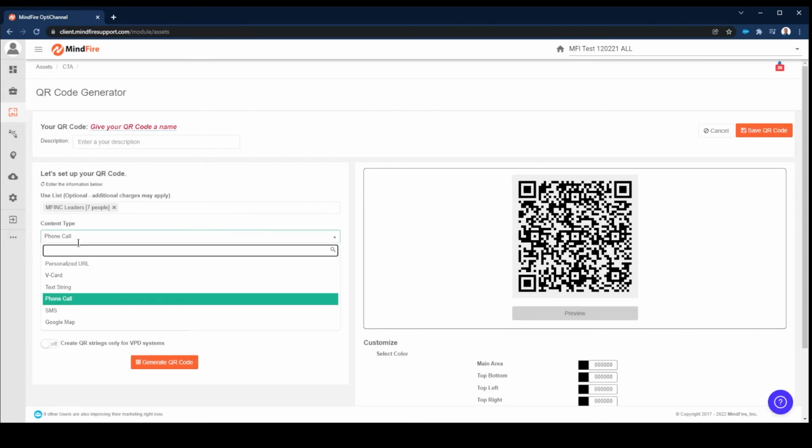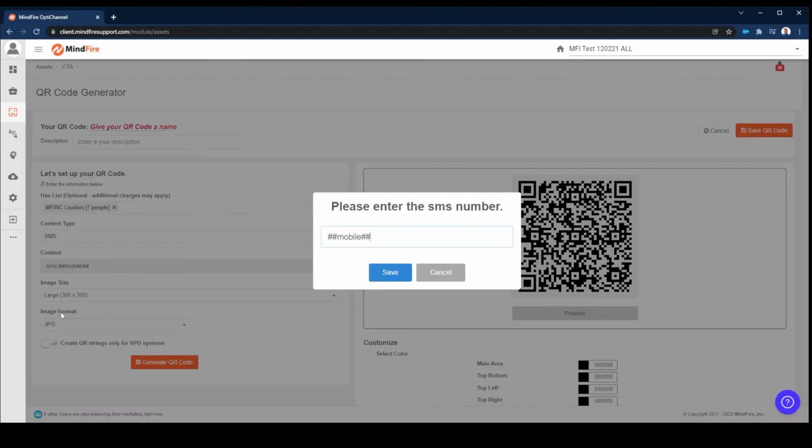Let's move on to SMS. Much like the phone number, SMS can also be used with a list. You may pull the mobile number that this contact will be directed to when they scan the QR code from the list you're using. The mobile number in this field will be associated with each contact's individual QR code, and this can be different for every contact. Enter the field name in the variable format as shown here and save.